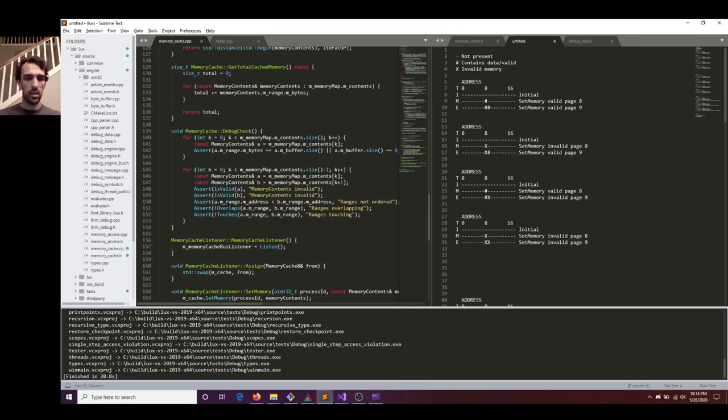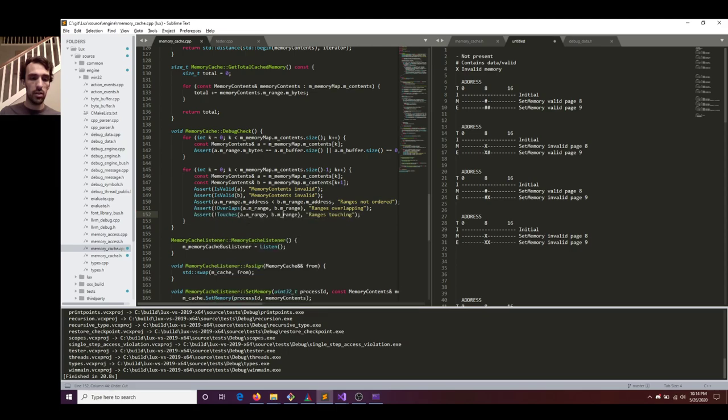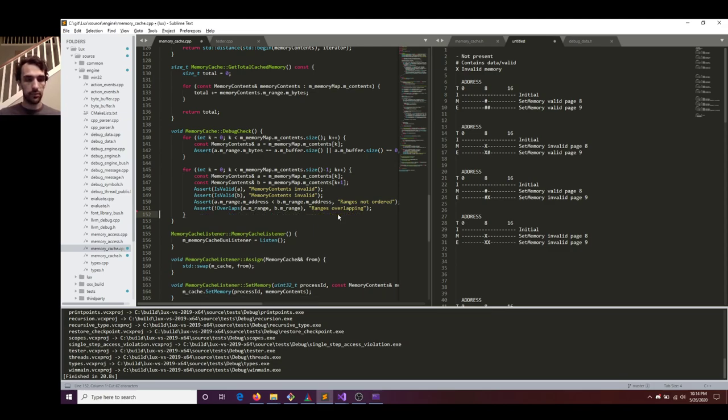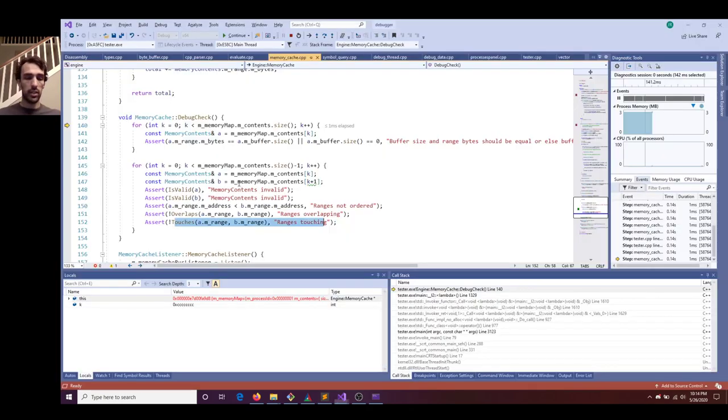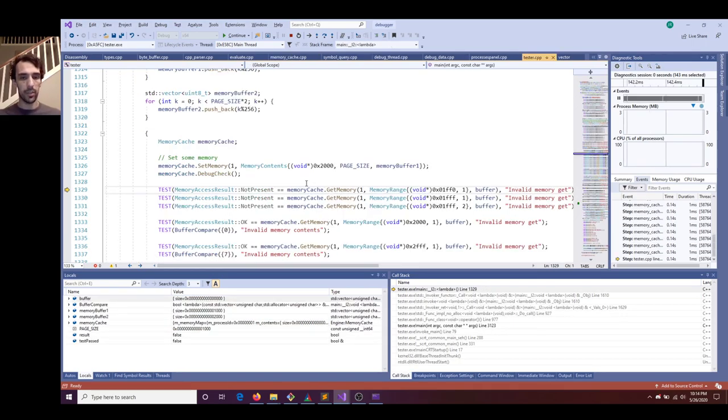Debug check. This is the invariant that we removed. Ranges are now allowed to touch. Previously, two contiguous sections of code had to be in one element, and now that's no longer true. Two elements can be contiguous. Everything else can stay though. All right, and we're not going to hit it this time because there's only one element. So now let's get memory.